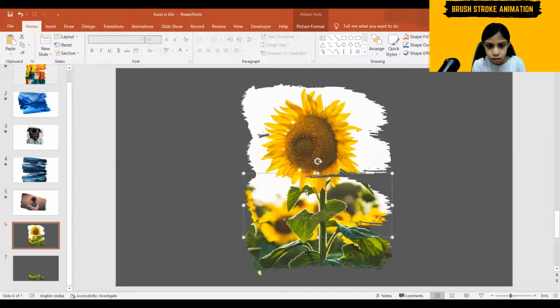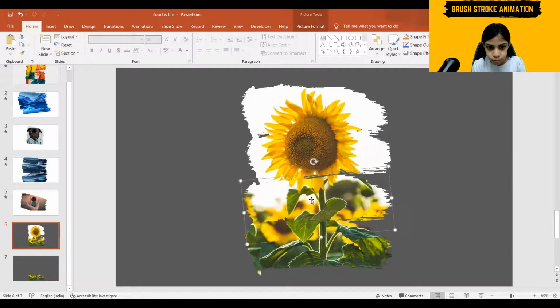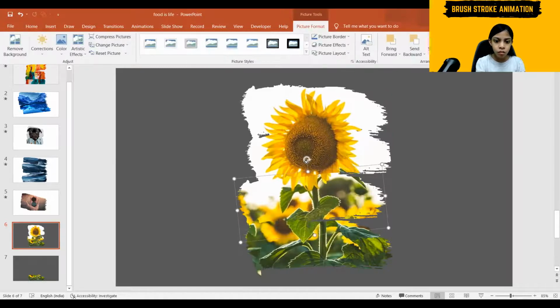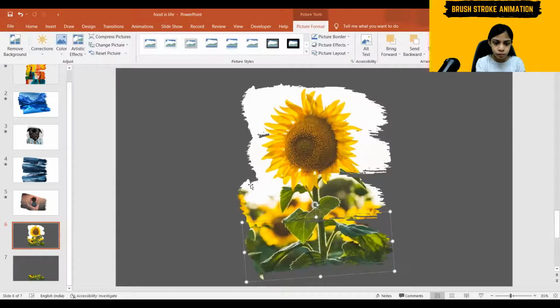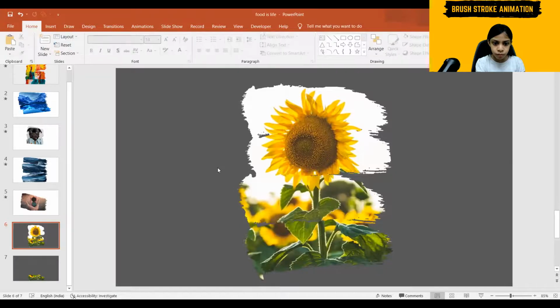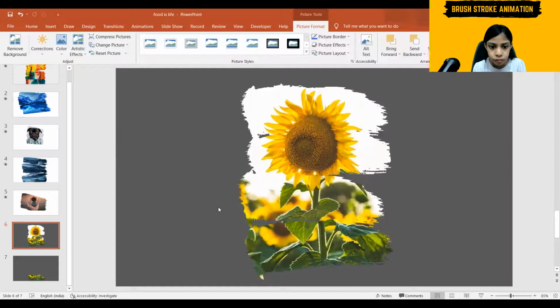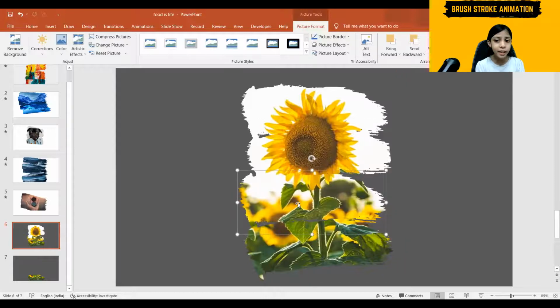As you can see, now I have made all these together. You can see each of them. You can do any side like this. If you want, you can rotate them as well.